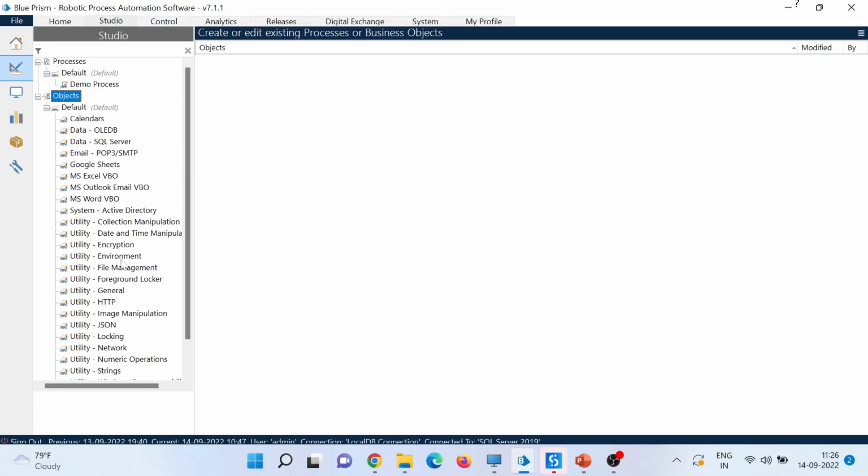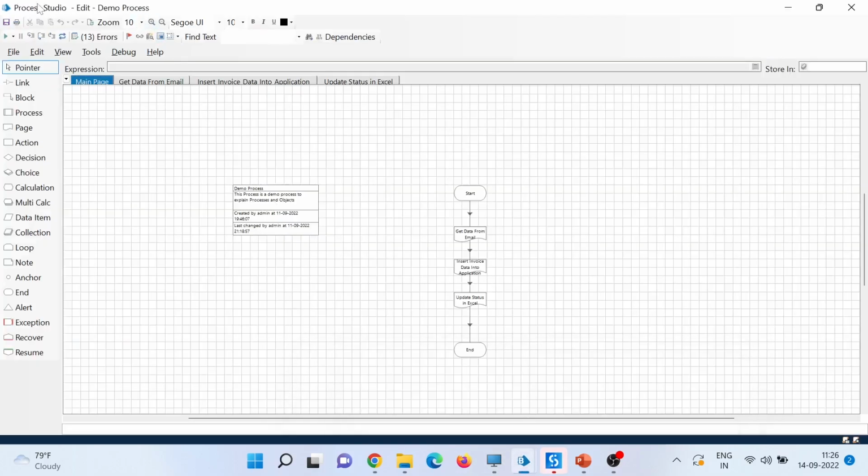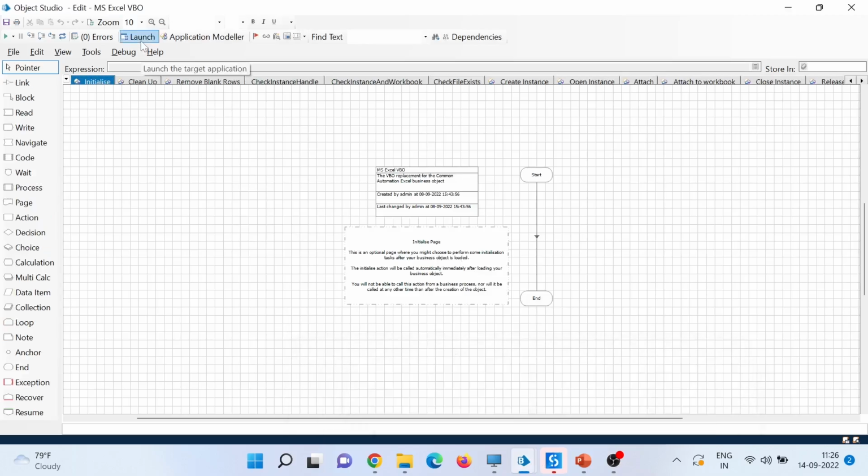If I just show you, I had opened the demo process. It opens in a process studio, and the elements in the studio are different from what is there in the object studio. So I just tried to open an MS Excel VBO. This is the object studio. It is not a process studio but an object studio, and some of the elements here will be different. We'll go in depth in the next sessions, right?